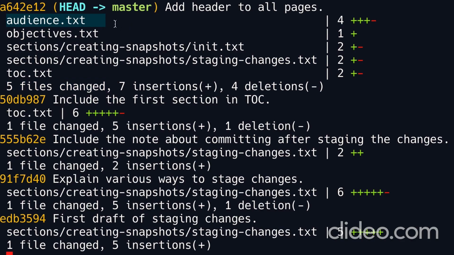In front of each file, you can see the number of changes. So for audience.txt, we have 4 changes. We have 3 insertions and 1 deletion. So 3 lines were inserted and 1 line was deleted. In total, 5 files have been changed, 7 lines have been inserted, and 4 lines have been deleted.